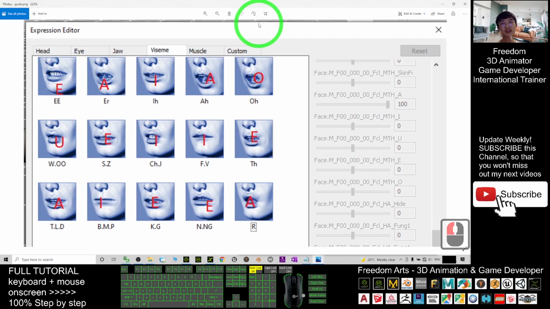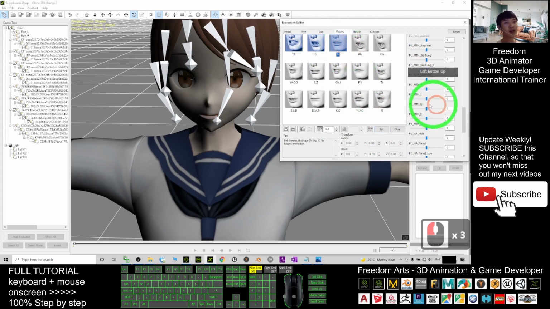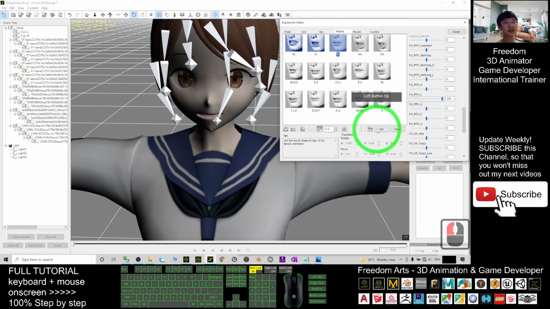For example, the first one is E. You just choose E, then click set. The second one, you can drag A, set it. The third one is I, set. Here is A, set. O is O, set. Here you put U, set. SG, you put E.